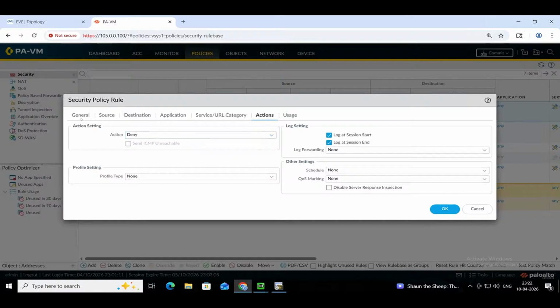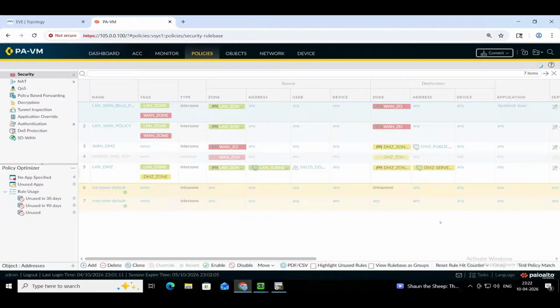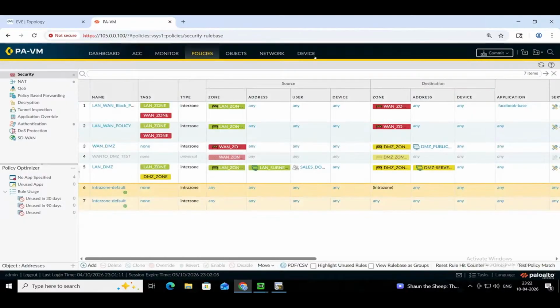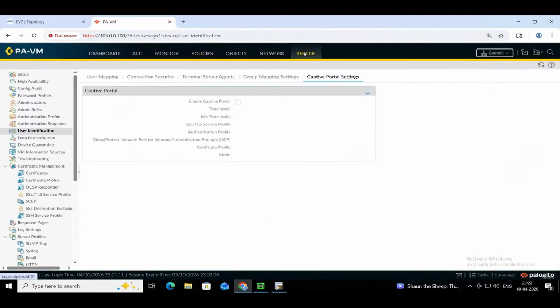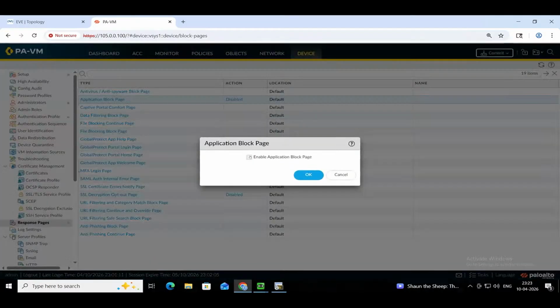and let's say okay. You know that application block page information should appear, right? Your application has been blocked by administrator, or some information should appear. That will come only when you enable this option. Go to device. Inside a device, there is something called response page. Inside a response page, you see application block page is disabled. So you have to enable it.